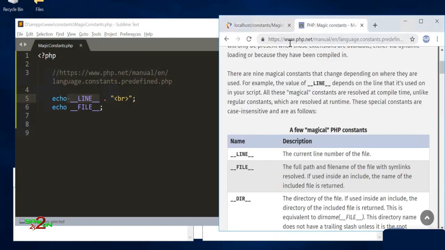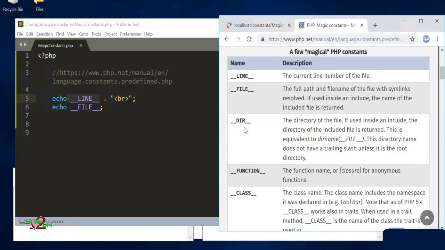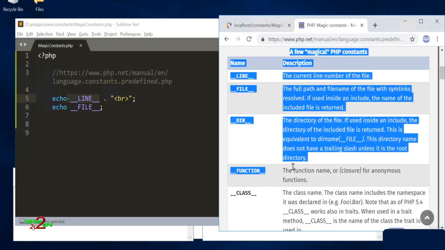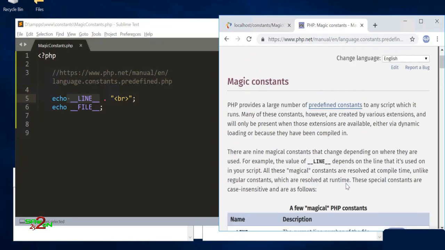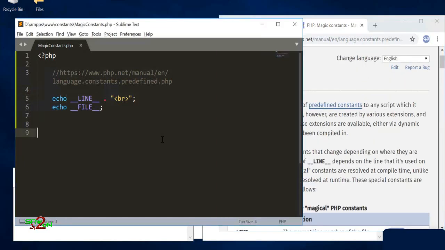So remember the link I gave you in this program as well. Go and do some R&D here, try to print the directory and play around with functions, and try to get used to these magic constants. Okay, so that's all for this lecture, and I'll see you in the next one.